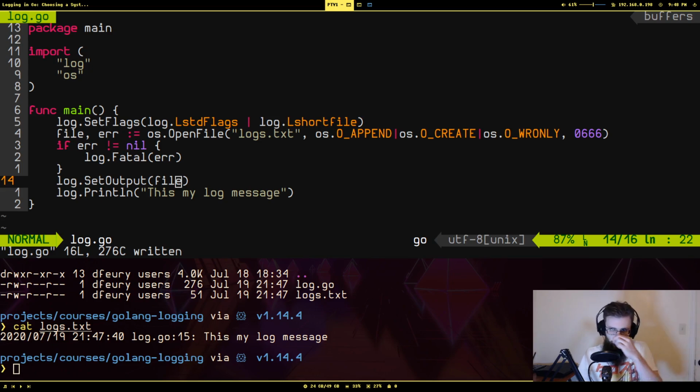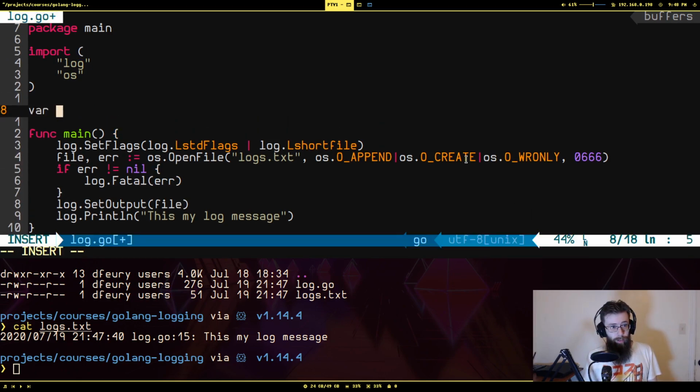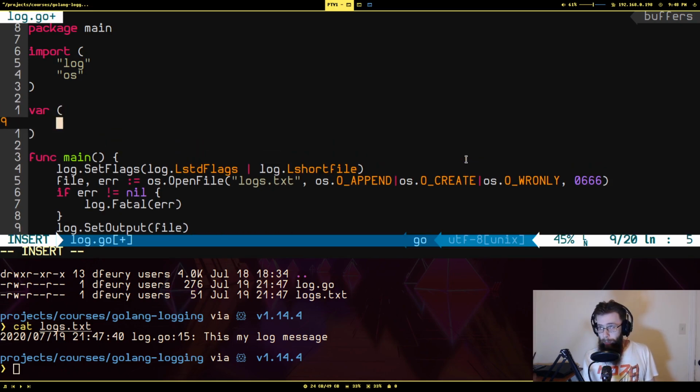But maybe you want to have some different loggers depending on some conditions. It's not uncommon, if you're used to working with logging frameworks, that maybe you have a logger for warnings and one for info and one for errors and stuff like that. And you can actually create your own instances of the logger from the log package. So let's do that. We're going to go up here, and I'm going to create some vars that I'm going to initialize later.